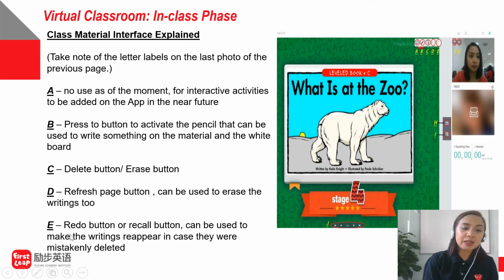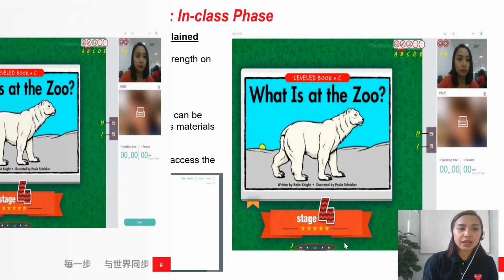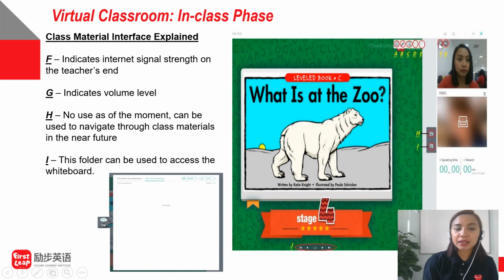And letter E, we have the redo button or recall button. It can be used to make the writings reappear in case they were mistakenly deleted. Now let's go to letter F here. Letter F indicates the internet signal strength on the teacher's end, and letter G indicates the volume level. For letter H, as of the moment, there is no use for that one. But in the near future, as our IT team adds more activities and more content, you can use this button in order to navigate through the class materials.